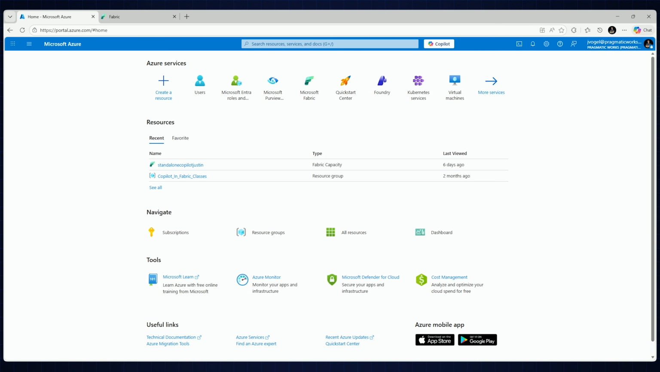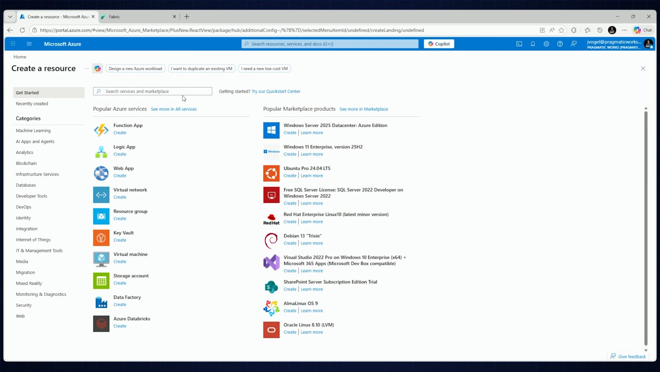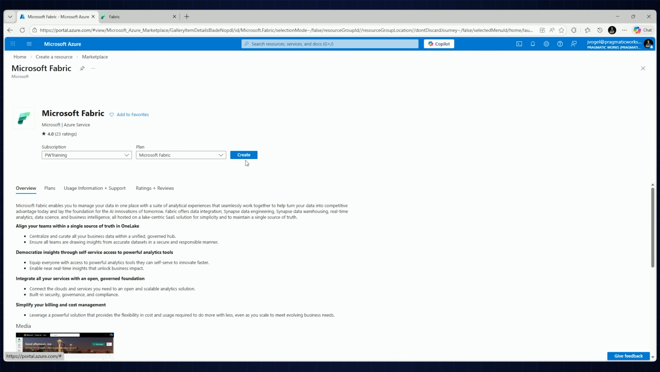Let's start off with creating a Fabric capacity in the Azure portal. Remember, this is done in Azure, not the Fabric admin portal. Here I am in the Azure portal. Let's click on Create a Resource, and you can simply search for Fabric if it's not popping right up. All right, Microsoft Fabric here, and I'm going to click Create.